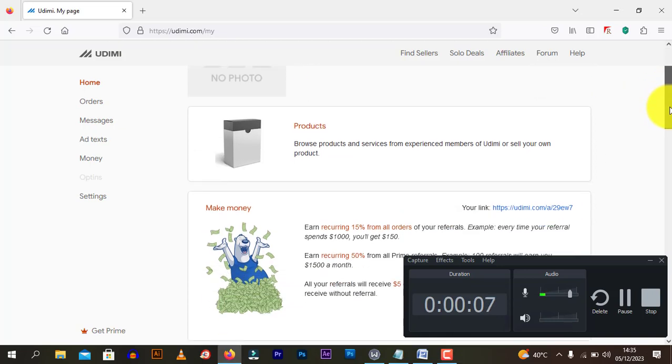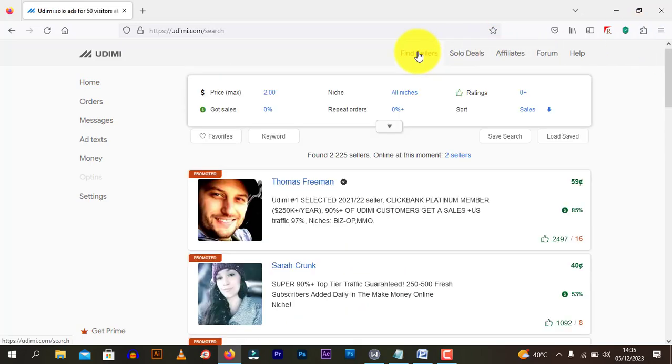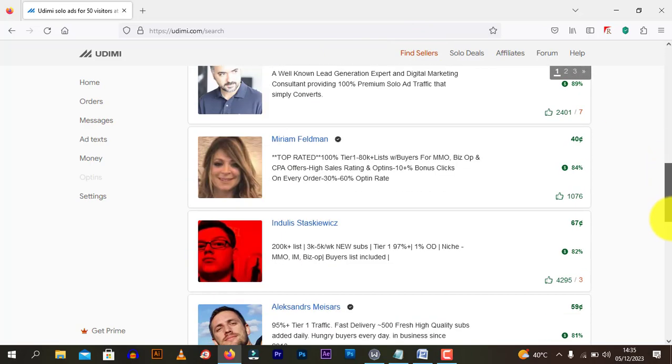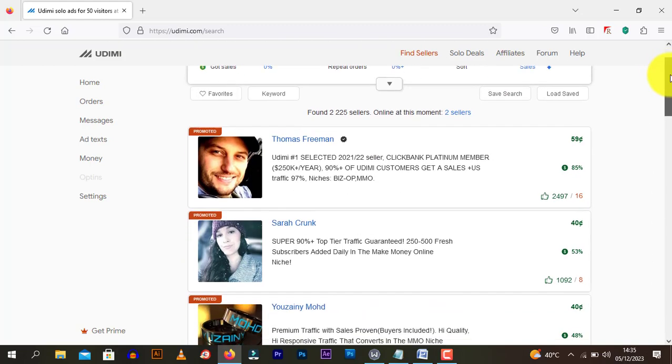Okay, so this is a brand new account and I'm currently logged into it. Then we'll click on Find Sellers. Once we click on it, the page will load and this is the page that will appear. Normally we should stay away from all these promoted ones. They can be good, they can be bad, but they are promoted, they are not organic, so to speak.